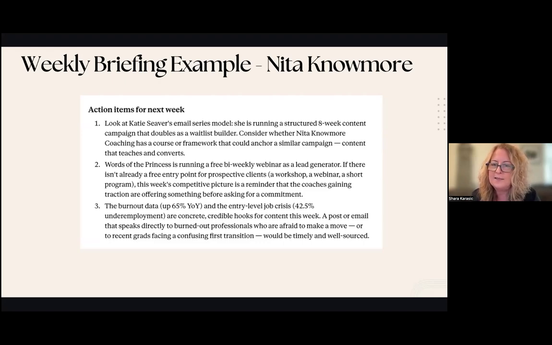And then it's saying, consider whether Nita No More Coaching has a course or framework that can anchor a similar campaign. And then it says another life coach, Words of the Princess, is running a free biweekly webinar as a lead generator. And then it's talking about the industry in general, that a lot of people are burnt out and there's an entry-level job crisis. So those are good possible blog topics that will get a lot of attention.